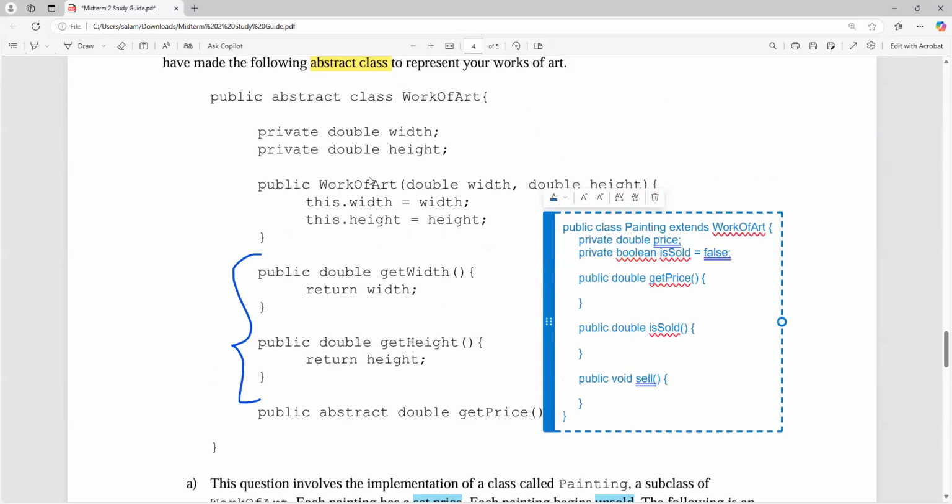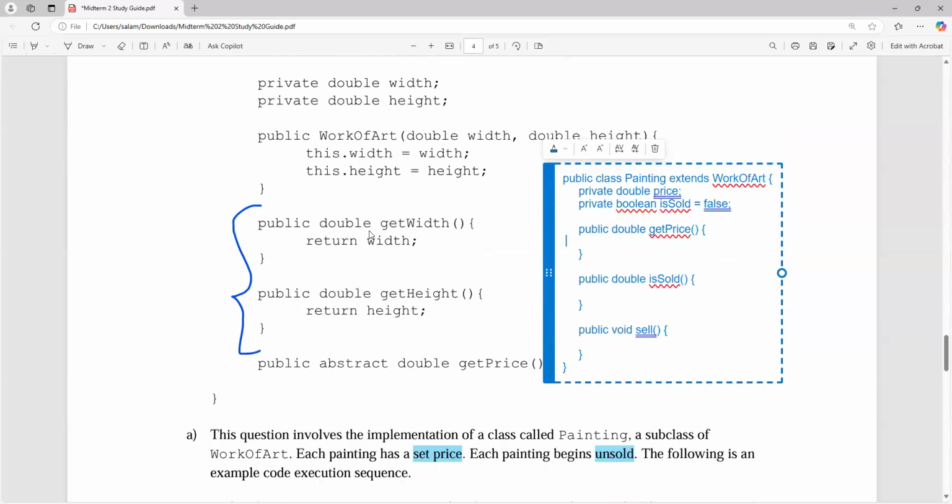For getPrice, if you want, you could always use the examples the professor gives as templates. Keep it the same as how they write it. This just returns the price. I'll do the constructor in a bit. isSold just returns isSold, because remember, isSold is a boolean already. So if the object is sold, you return true. If it's not sold, you return false.